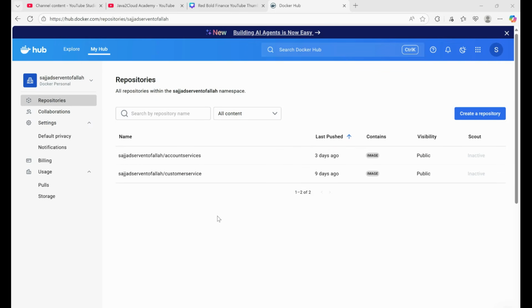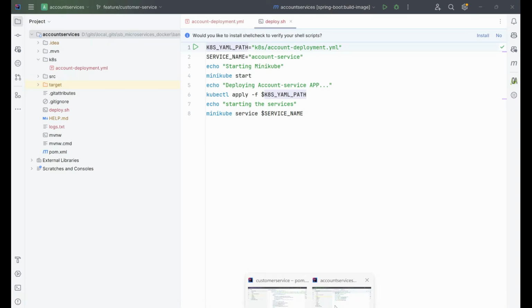I'll be using the shell script file. I'll be downloading these account services and starting Minikube to deploy my account services into the Kubernetes pods. Okay, so now let me go to the IntelliJ account services.